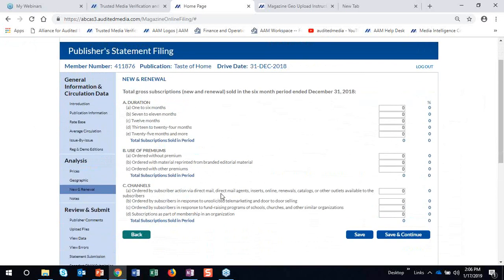Next section is the new and renewal. This is how many subscriptions are new or renewed during the statement period. And remember, the total should be the same in A, B, and C. It's the same information, it's just asking it in different ways. So if I had 400,000, so I had 380,000 as 6 month subscriptions, and then I had 20,000 that were more than a year for subscriptions. So you see I have 400,000 here.